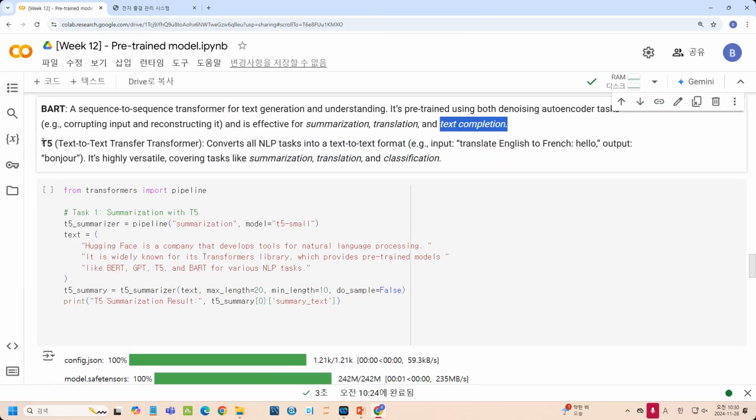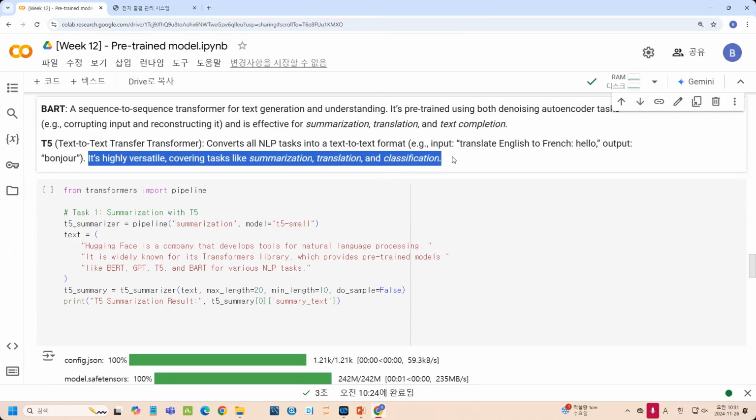The other kind of pre-trained model we call T5. T5 is Text-to-Text Transfer Transformer. There are five Ts, so that's why they call it T5. It converts all tasks into a text-to-text format. For example, you want to translate English to French: you input hello, and it will give you the output bonjour. This is very famous use of T5. It is highly versatile, covering tasks like summarization, translation, and classification.